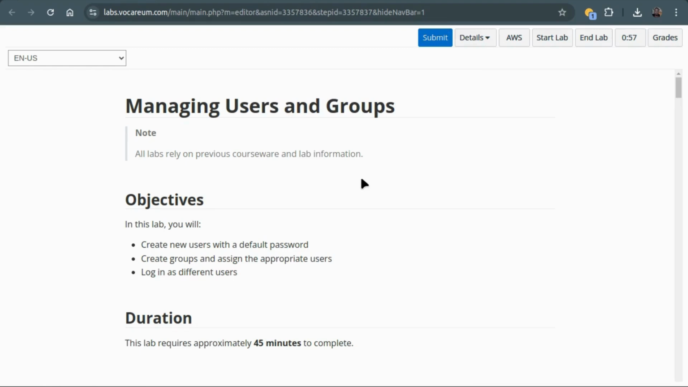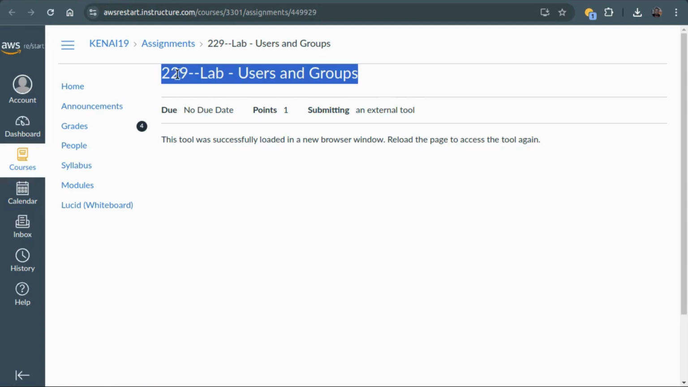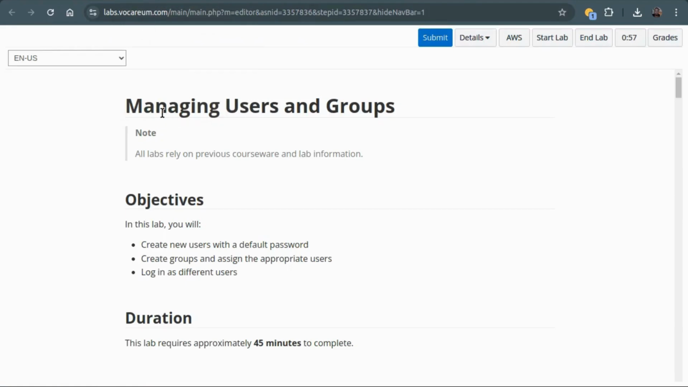In this tutorial, we will be demonstrating the AWS Restart Program Lab 229. The lab has a title of users and groups. So in this lab, basically, what we are going to be doing is managing users and groups within the Linux operating system.